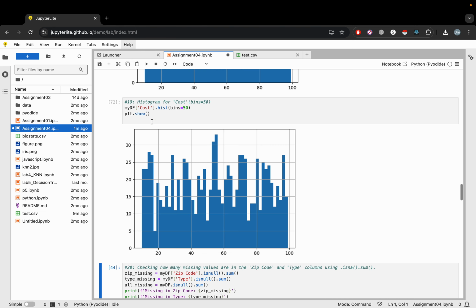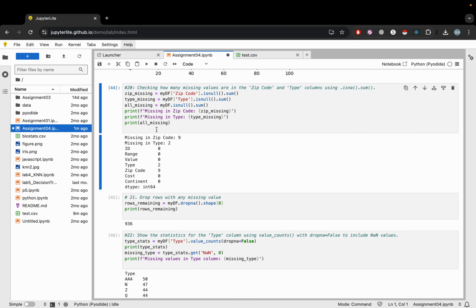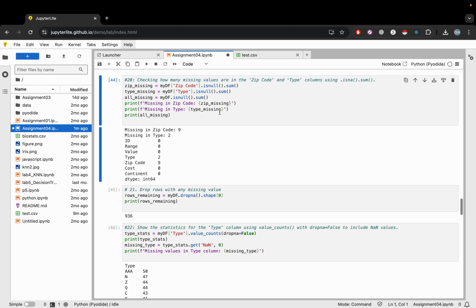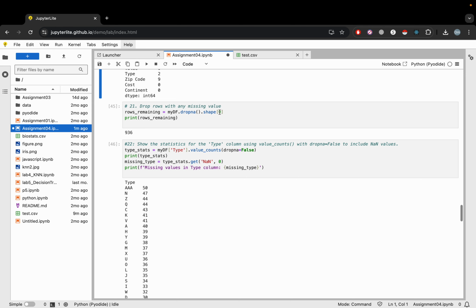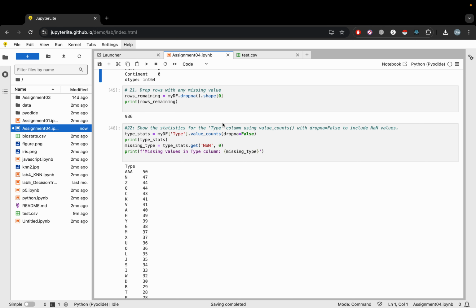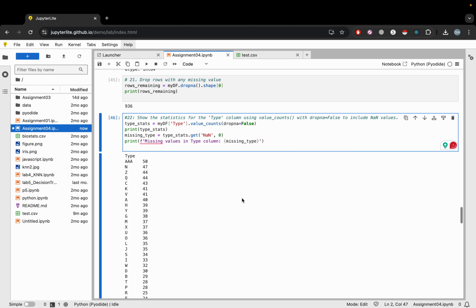In question 20, I checked how many missing values there were in the zip code and type columns by using dot isna dot sum, and isnull. This helped me identify any missing data that might need to be addressed. In question 21, I dropped rows that contained any missing values using dropna and checked how many rows remained after the operation.